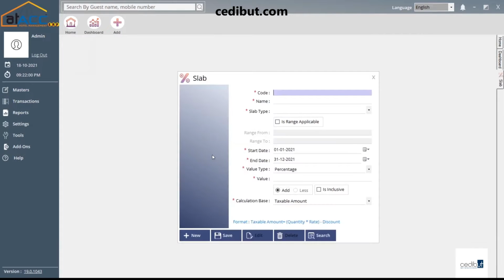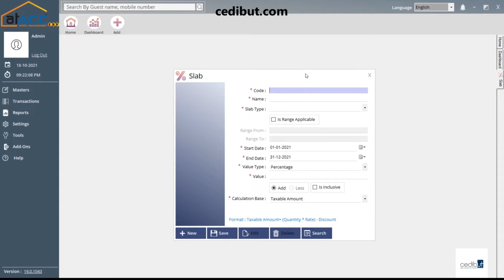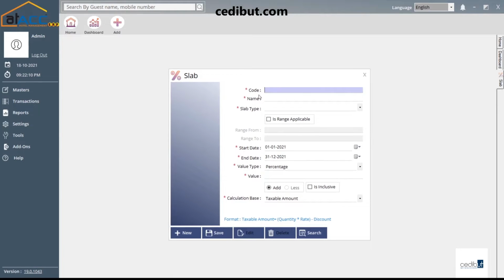And then comes the slab. So in order to add the tax, you can go over here and enter the code right here, let's say a code like A1 or something. Enter the name like VAT, GST, or anything, and then specify the slab type like VAT, or if you are using GST, then you can enable it in the module settings, and then it will be shown here. And then you can enter the start and end date.